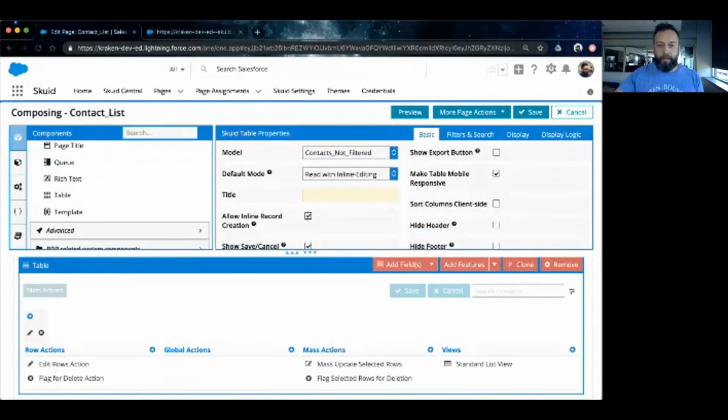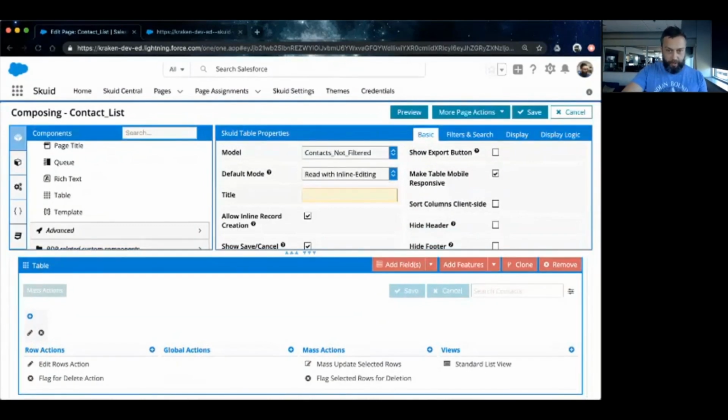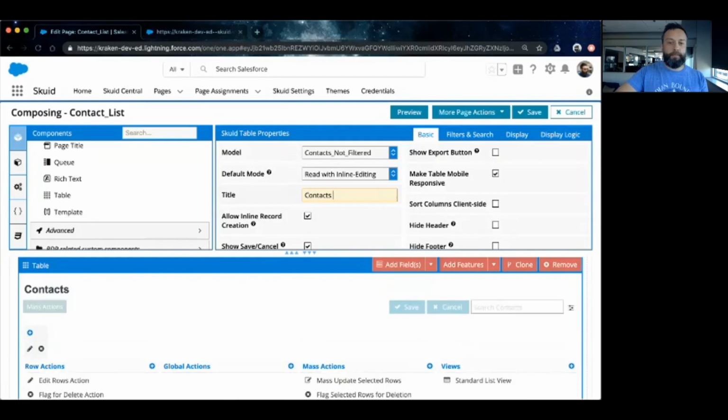Make sure the header of the table is selected to get the table properties. And I'm going to change a couple of these properties. First of all, I'm going to give this table a title. That way, when we look at the page in preview, when we look at the page in runtime, we'll be able to see from the title what data is being listed in the table. Contacts not filtered.